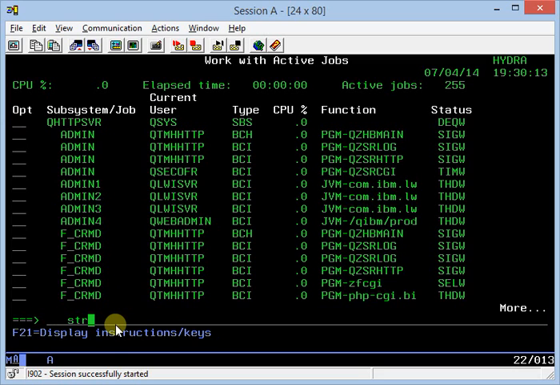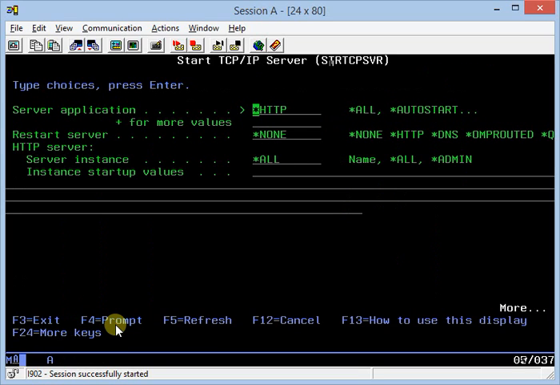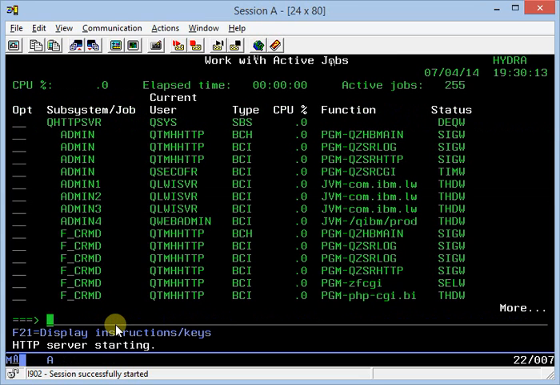So we just type in the command START TCPSVR, and it's HTTP. If we then prompt on that with the F4 key, and under the instance, if we put FCRMD, development of our CRM system, and press enter, that will actually end that server. So pressing F5, we can see these jobs underneath here would actually go to end the jobs. They will actually complete.